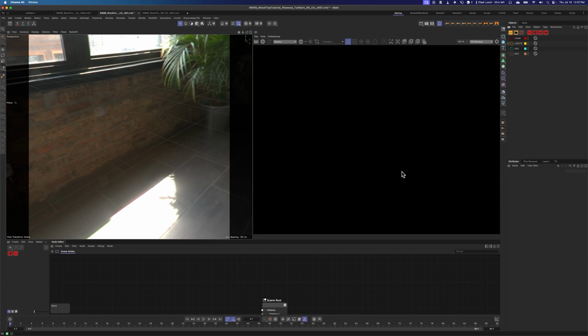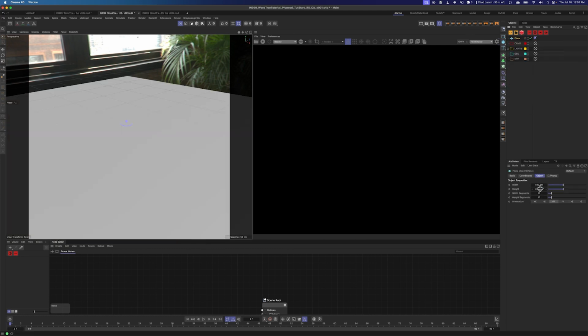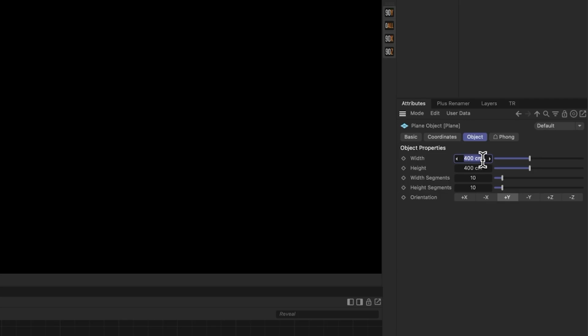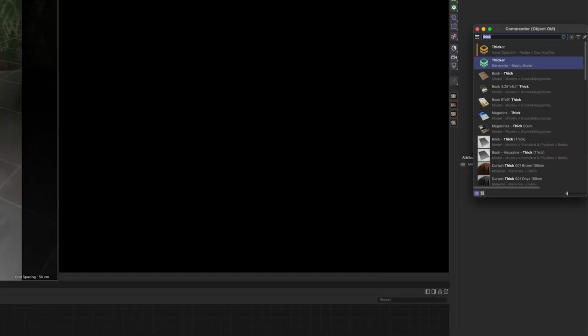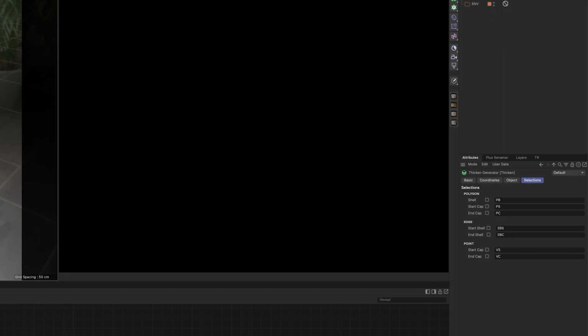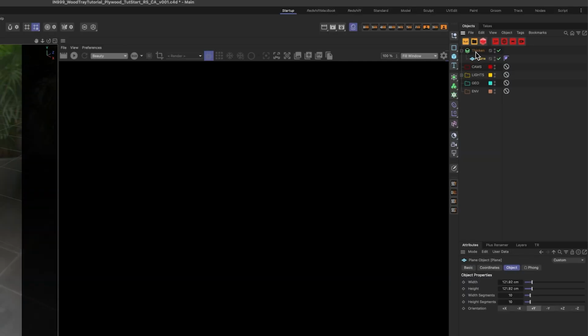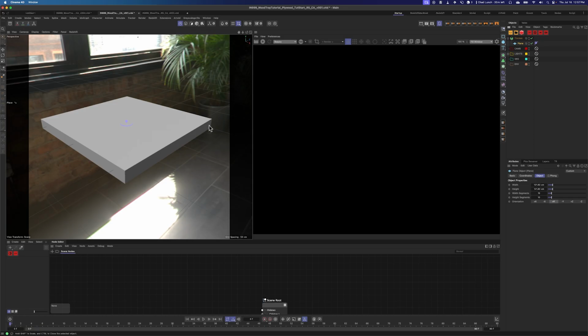Let's make some plywood. So I'm going to jump over here, grab a plane, and let's make that plane 4 foot by 4 foot. So 4 feet, it'll do the conversion for me. 4 feet, there we go. Let's drop in a thicken. This is kind of how I do it. Obviously, you could create just a regular cube, and you could go in and UV it all you want, but this is kind of a cool way to keep it sort of parametric. So let's grab a thicken generator. Make sure you don't grab that other thicken. We'll make the plane a child of that, and instantly we get some thickness there.